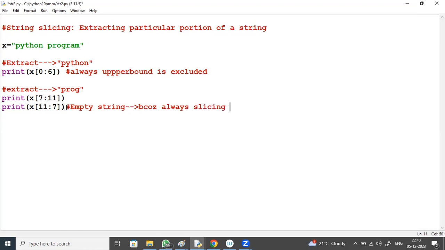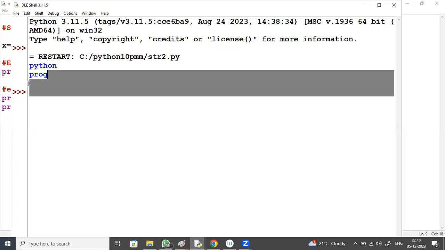slicing is always in the forward direction. If we want to go in reverse, we use a minus step, like -1. You cannot go in the backward direction. With PROG, you are going in the forward direction, slicing 7 to 11. But 11 to 7 is going in the backward direction, so it gives an empty string. Can you see one empty string here?